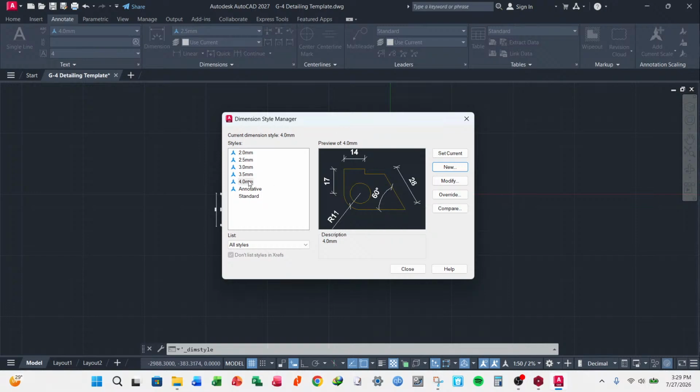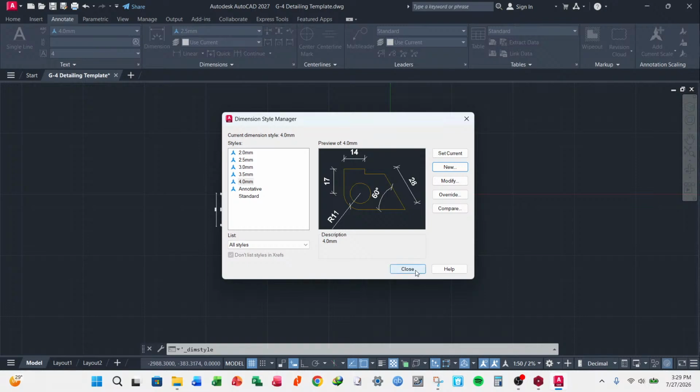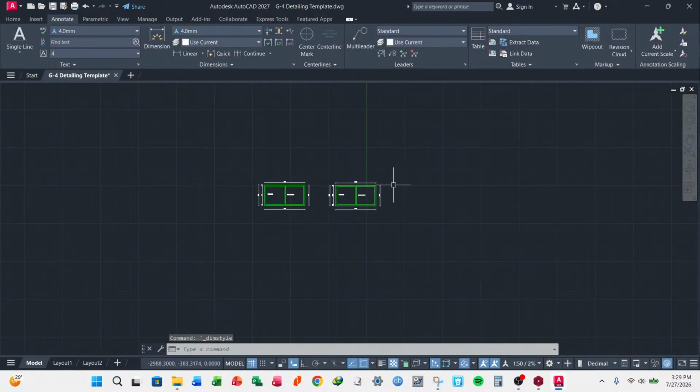Okay, so I think for now we can stop here. I'll finish up the rest of the dimension styles later.